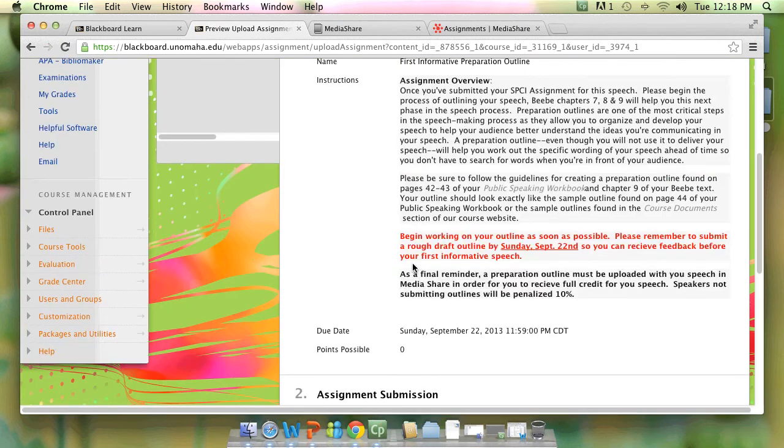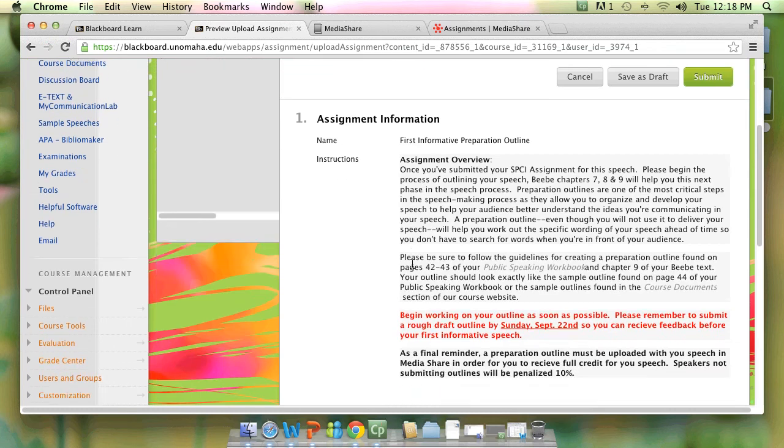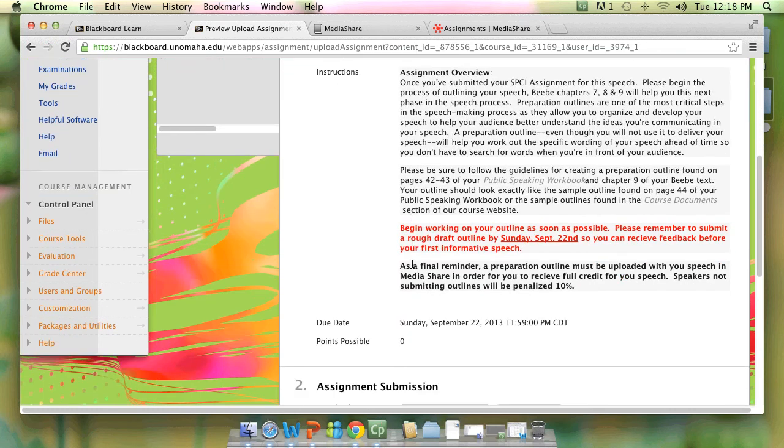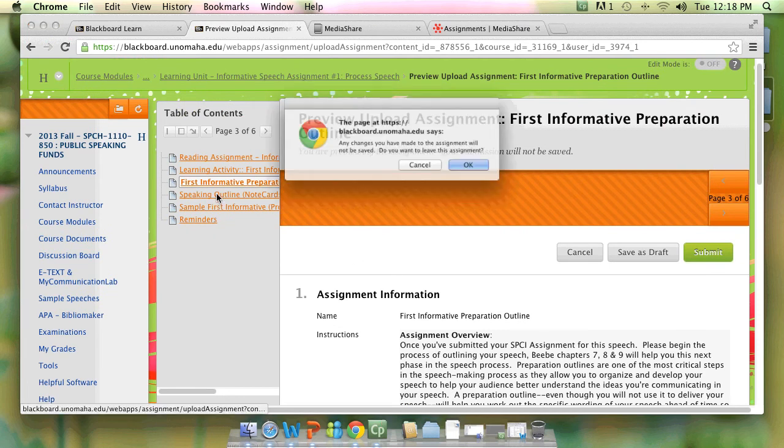The next activity that you have that's due early is a rough draft outline. Chapters 7, 8, and 9 will teach you about the outlining process, and we have many templates under course documents of sample outlines for you to follow. Again, this is submitted on Sunday, September 22nd. I would like to give you feedback so you can make corrections on the outline before you submit your final outline on the day that the speech is actually due. So please note that this is due in advance as well.